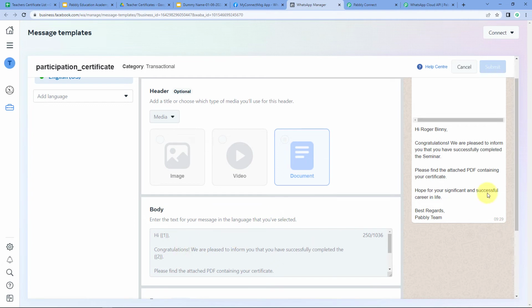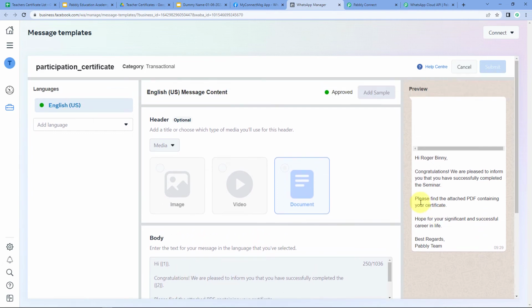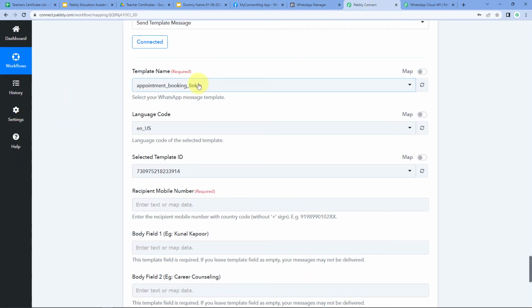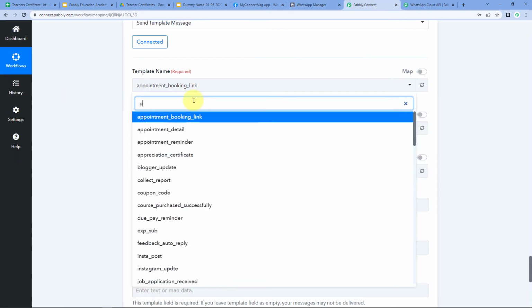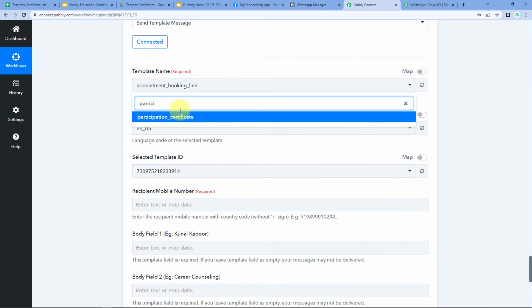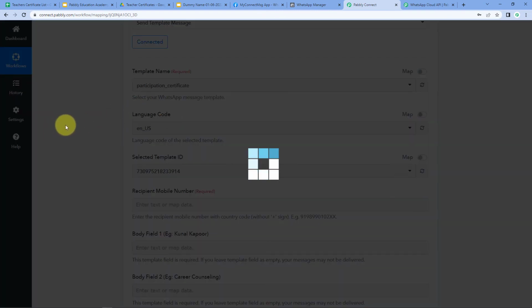So guys, this is the WhatsApp message, and in this message you will notice I have also added a header, and in the header I have selected media and selected document. So the PDF file of the certificate will be sent as a header file with this very same message to the teachers or the participants. So participation underscore certificate, we will select this very same template in the Pabbly Connect workflow.